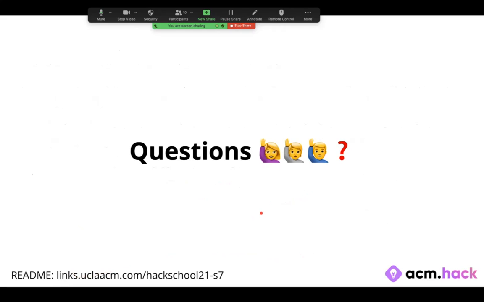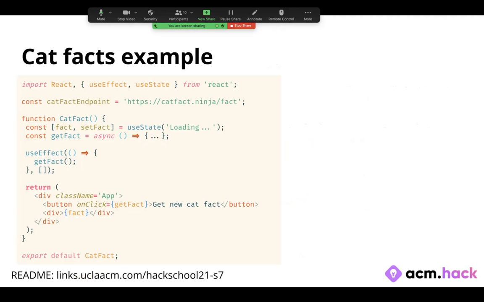Okay, dependencies are a little confusing, so are there any questions about anything to do with useEffect or the dependencies list or callbacks? Okay, if there's no questions, then let's take a look at how to apply this to our cat facts app.